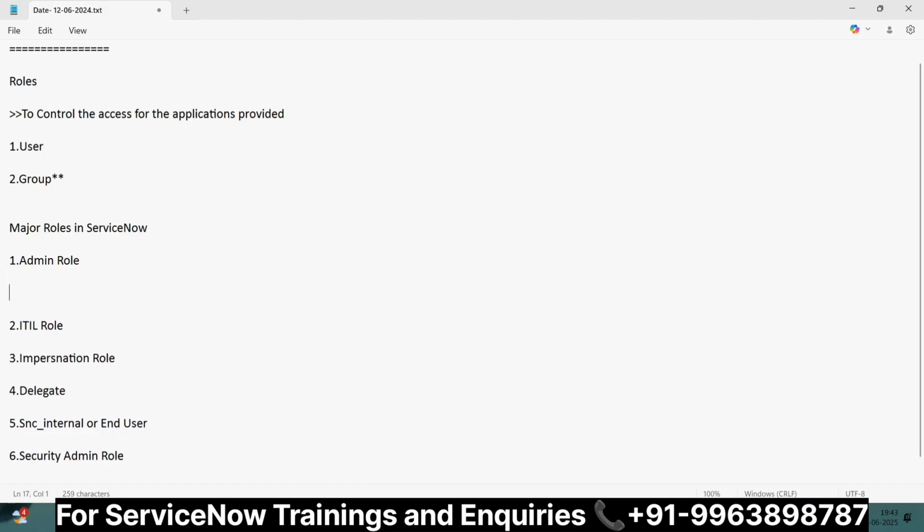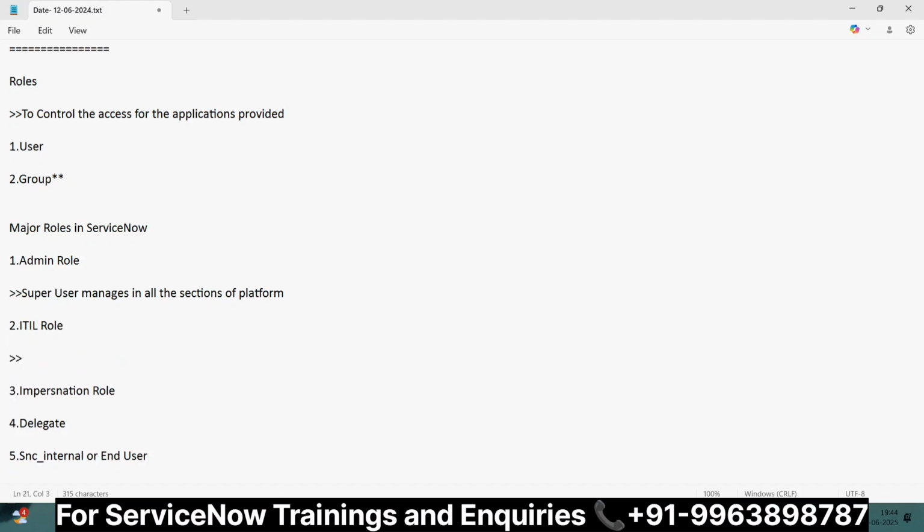We'll come to the admin role first. The admin role is a super user, who can manage the platform, who has all the rights towards the platform, who can manage each and everything in all the sections of the platform. The ITIL role, when compared to the admin role, has limited access to the platform.